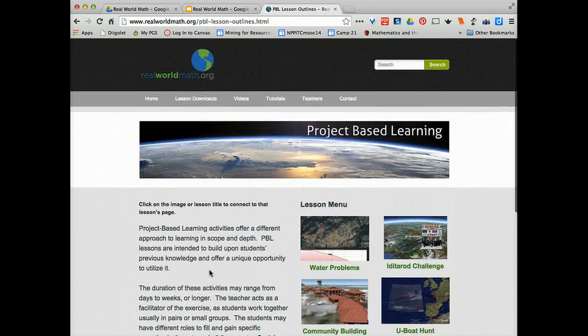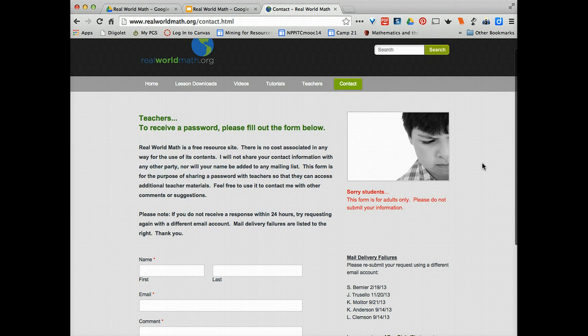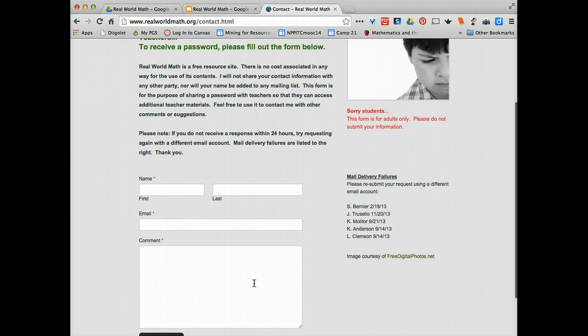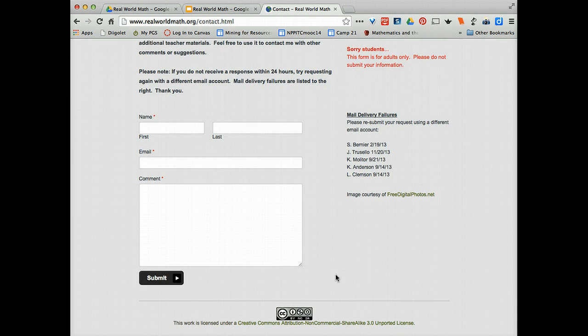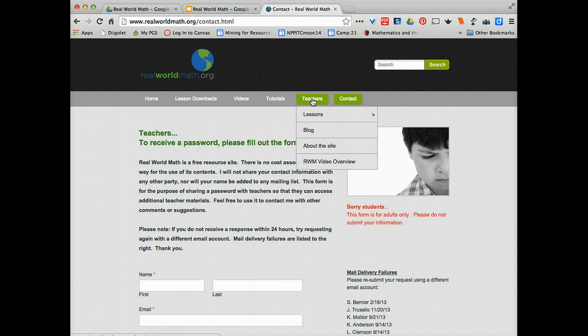Now, I'm already in there, so if you try to do that, you might be prompted to input a password. And this is a free site, and he will give you the password to access all the materials on the teacher tab. You just have to fill out this Google form and submit it to him, and then he'll email you with the password so that you can access everything on the teacher tab.